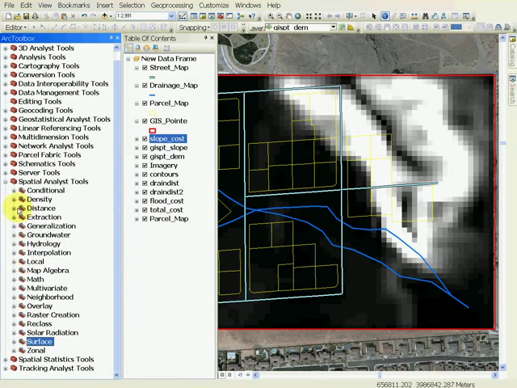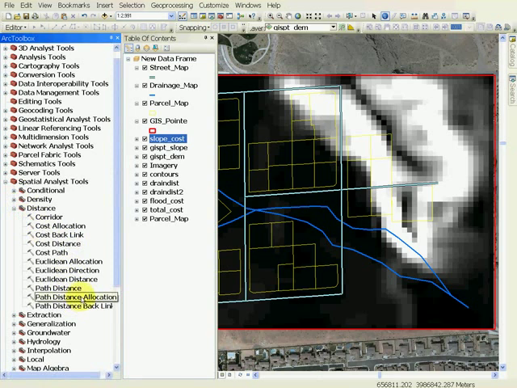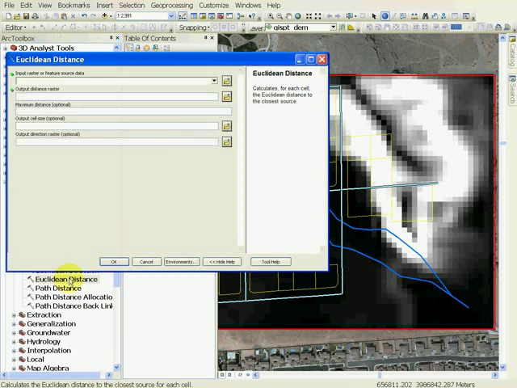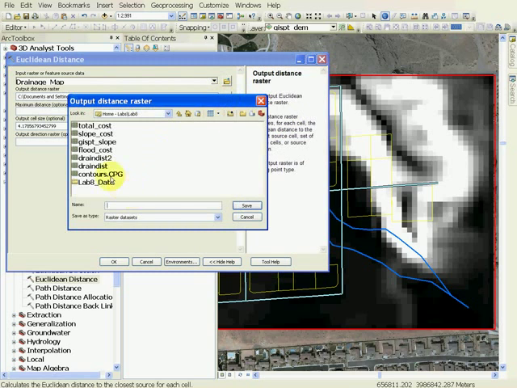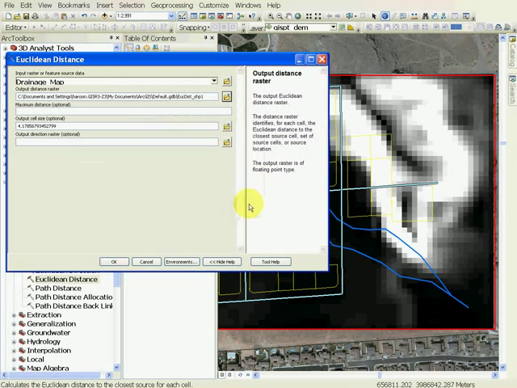It's called the Distance group, and inside Distance there is Euclidean Distance. If you double click Euclidean Distance, you can find the buffers as a raster image around a given map. So in this case we will use the drainage map, and we are trying to find the drainage buffers around it, so let's call it drain dist.